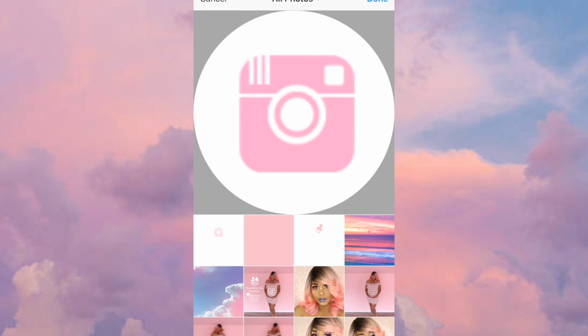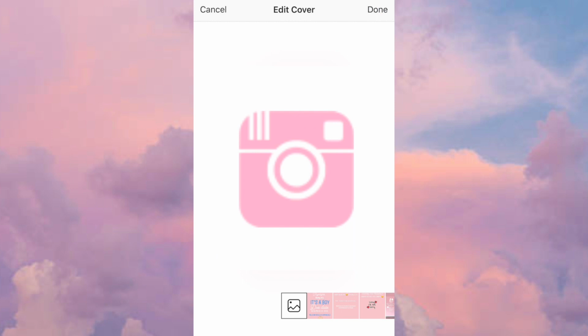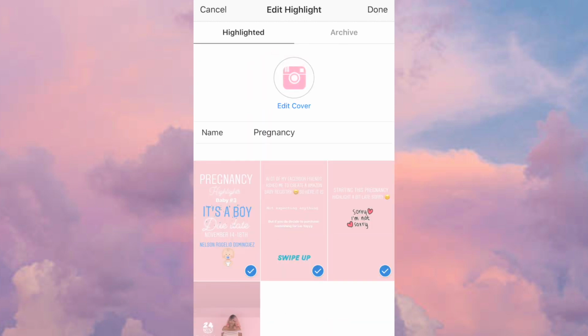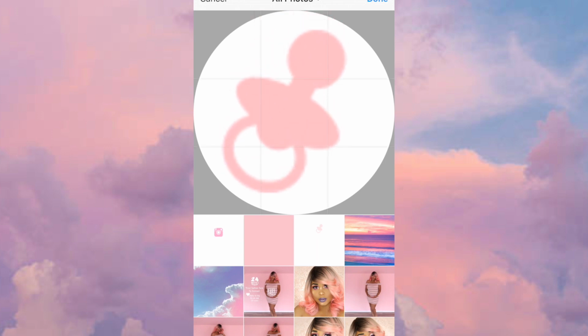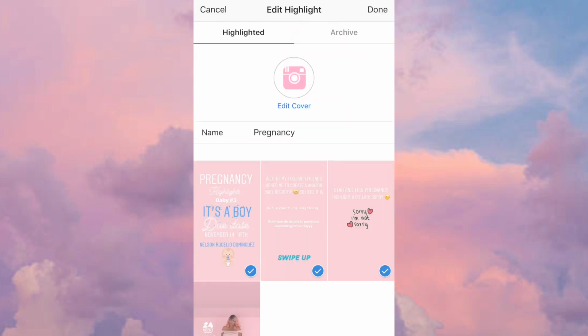I'm just using this Instagram icon as an example. This is my pregnancy highlight, and I'm just going to show you guys how that looks, even though I'm going to go back and change it because this is for my pregnancy pictures and I want to keep it as the little baby pacifier binky thingy. So yeah, I'm just going to go back and put my original highlight as it was, and then I'm going to show you guys how to create a highlight basically from scratch.